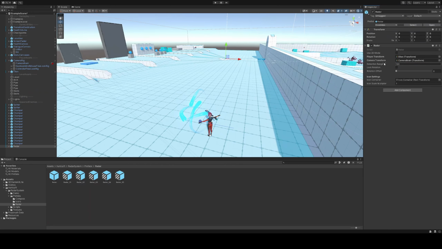We can also adjust the range of the radar. By default it is set to 100 meters. Let's set it to 50.